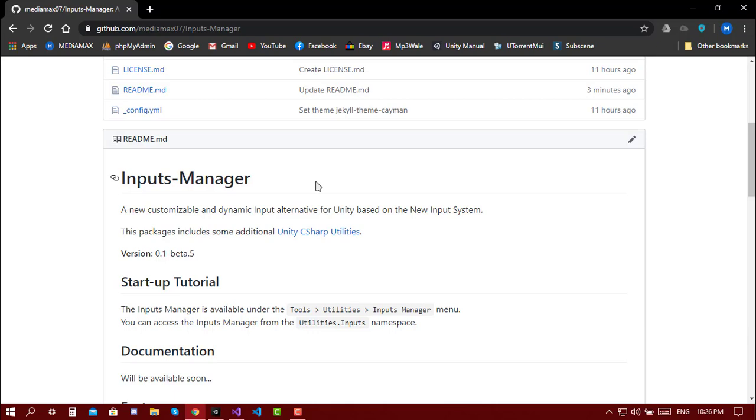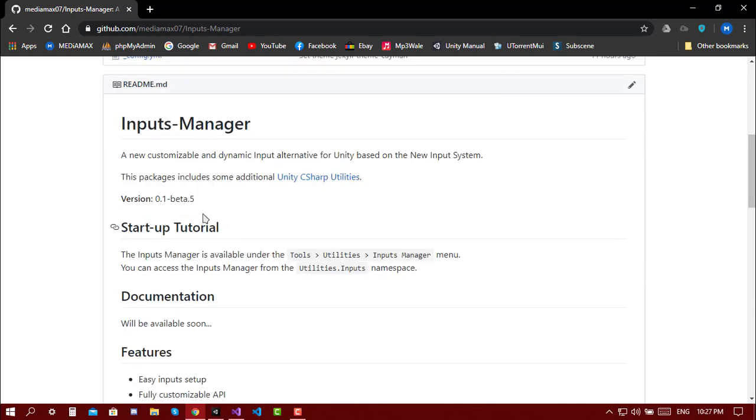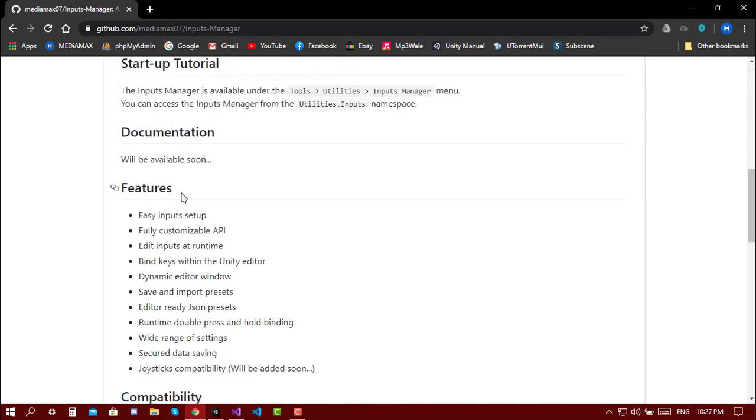So I got this idea: why wouldn't I make an input manager and use the new input system implementation in it? And so here we go, we have the input manager. The current version is 0.1 beta 0.5, which is currently in preview, and it doesn't have any documentation yet, but you're watching this tutorial, so it's very useful. Let me show you some features that this package has.